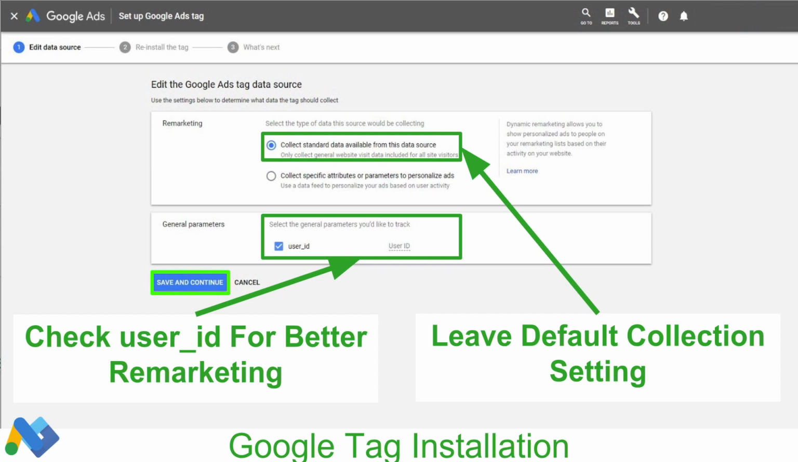We're going to collect all data from all sources because this is the remarketing tag. And then for general parameters, go ahead and check user ID. If you're in the UK and you're dealing with that GDPR stuff, you may want to look up whether or not you want to bother checking that little box. And we'll go ahead and click Save and Continue.